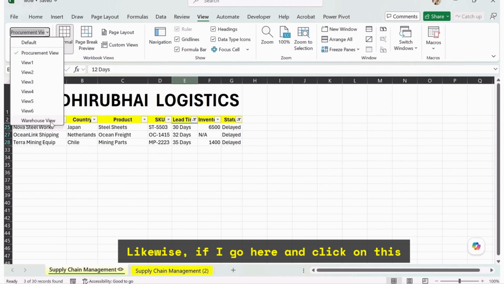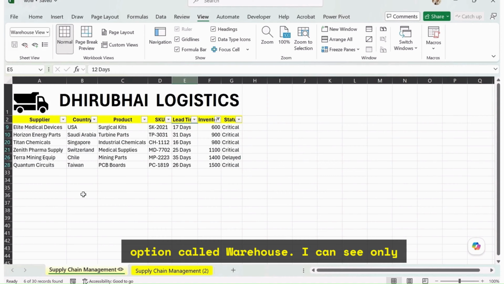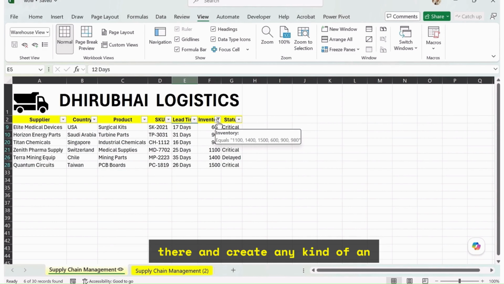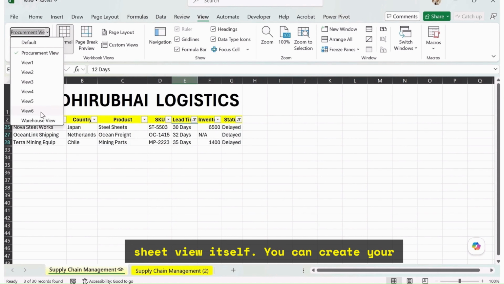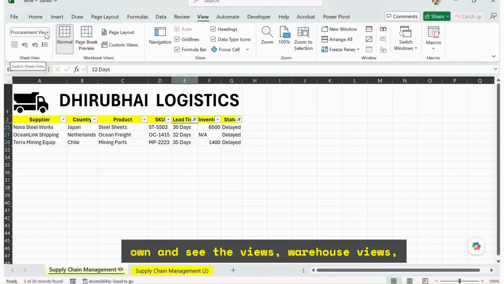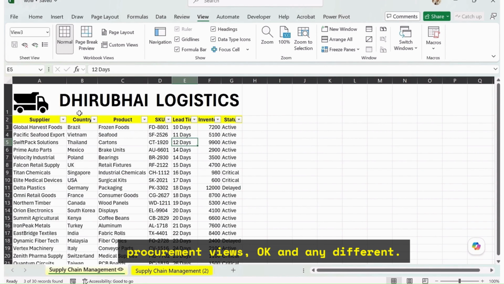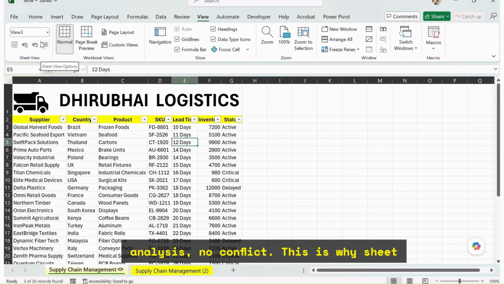Likewise, if I go here and click on this option called warehouse view, I can see only the warehouse view, right? And that's how beautifully, you don't have to always create any kind of automation script or VBAs. In sheet view itself you can create your own views, warehouse views, procurement views, and any different views saved in the sheet view itself. Same spreadsheet, different departments, different analysis, no conflict.